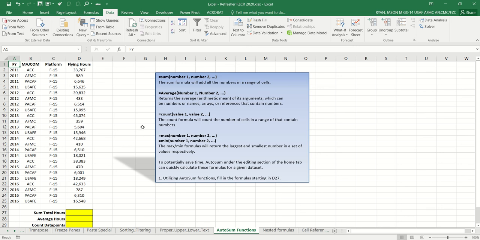Our next topic is using AutoSum functions. This can be a very fast way to quickly add something, average, count, and min and max. These are kind of preloaded formulas that Excel can recognize, and you can quickly apply them to data sets for some quick analysis.